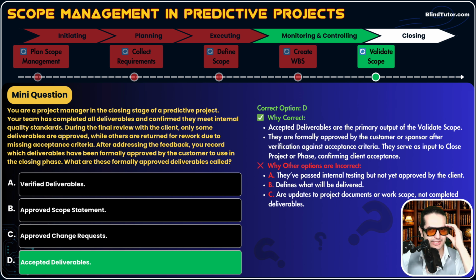Let's read the description. Accepted deliverables are the primary output of the validate scope process. They are formally approved by the customer or sponsor after verification against acceptance criteria, which are mentioned in the scope statement. They serve as input to close project or phase, confirming client acceptance. Okay, accepted deliverables are input to another process that you're going to see in future.